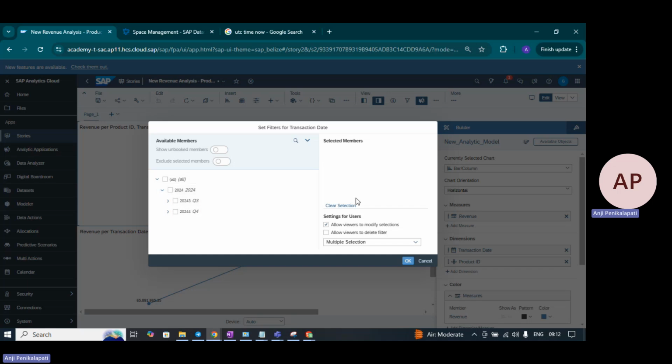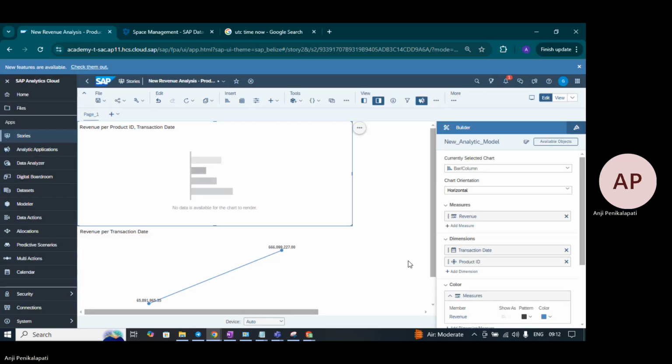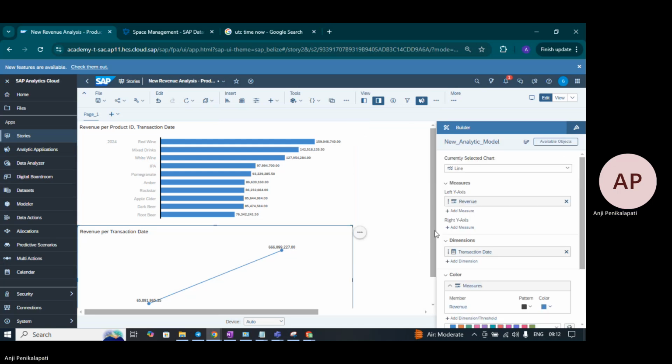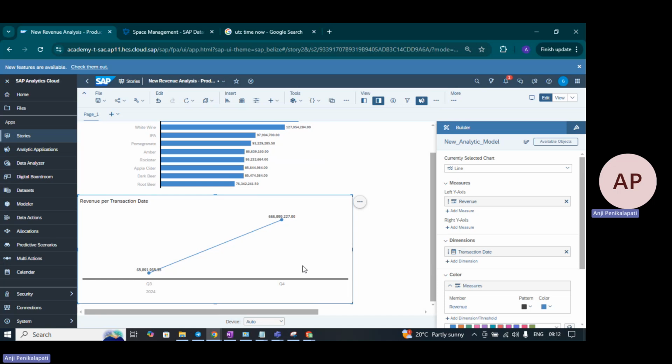For that, let's remove this filter and let's select. Oh, we only have data for 2024. Let's select 2024. Click on OK. You see now the data is available. I think we have created it for the top 10 revenue generating products. And below you can see the line chart which shows quarter 3 and quarter 4. Suppose if you want to drill down further, because this is transaction date, we have hierarchies available. You can click on any of the data points.